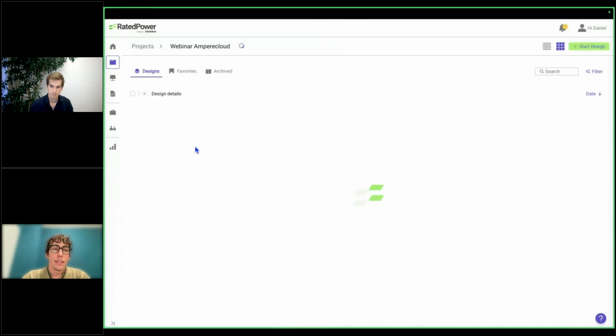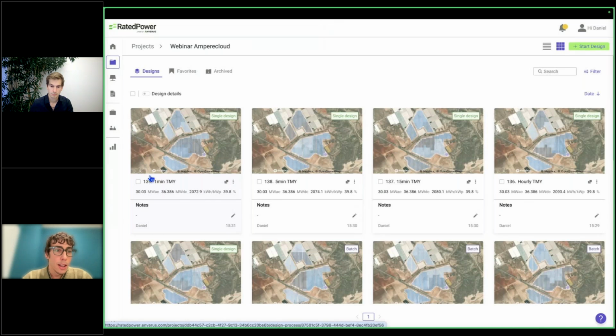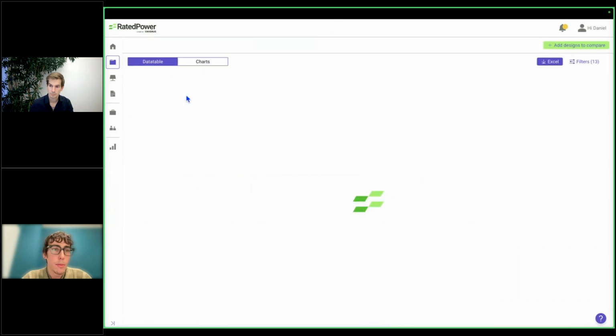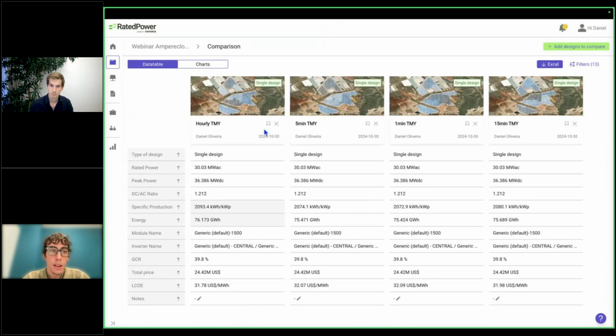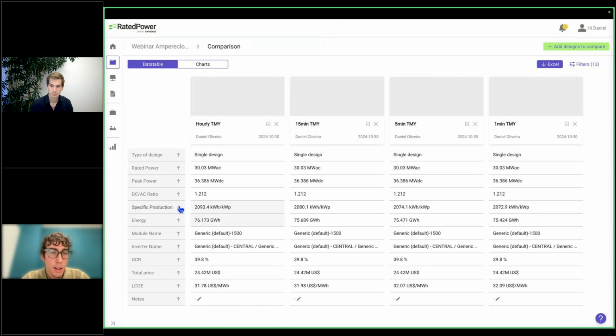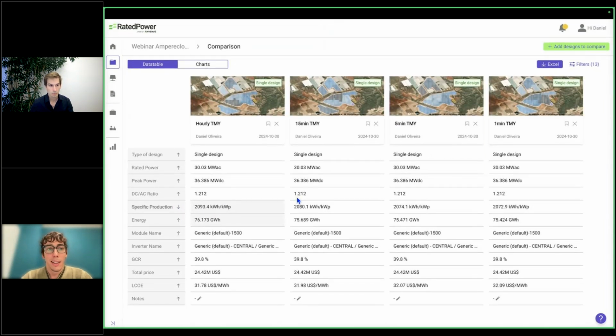Again, I already did this exercise just to show you the results. And here you can find, for example, the conclusions of this comparison. I'm going to arrange them in specific production. And as expected, the specific production decreases with a finer time resolution because we gain more visibility on the clipping effects on the inverter side. So this is good news, and this empowers me to make decisions based on data and really customize and design my PV plant in the most efficient way.